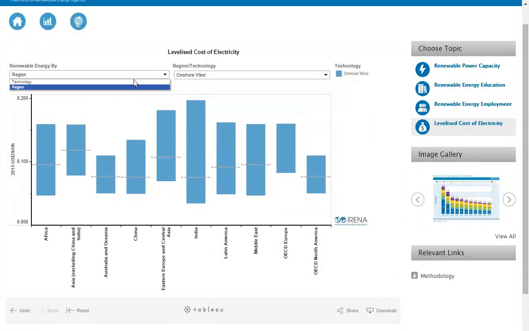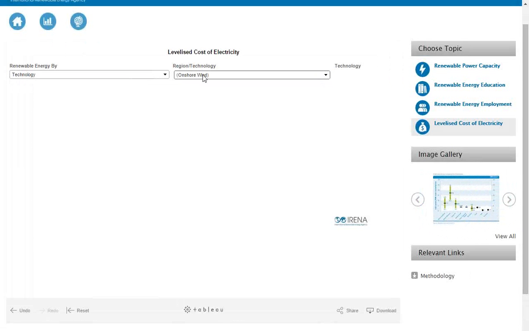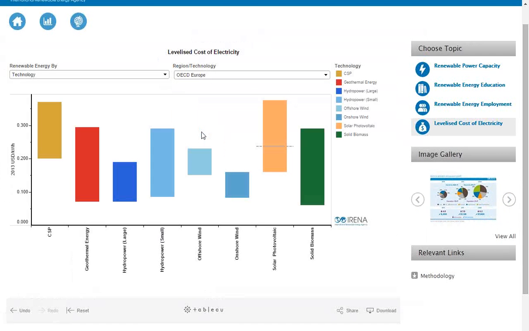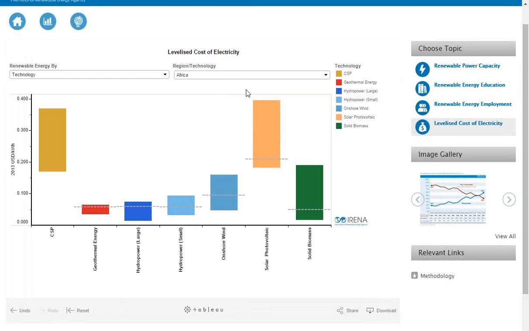You can also choose renewable energy by technology in the same dashboard. So let's take here, for instance, the example of Europe, and then here you can see quite a good overview on which technologies have had quite a significant drop when it comes to levelized cost of electricity, or which are the most economic for a specific region. So here, this is the case of OECD Europe, but for instance, you can also look at continents such as Africa, where you will see that the levelized cost of electricity differs quite significantly from the one that we just saw for Europe.